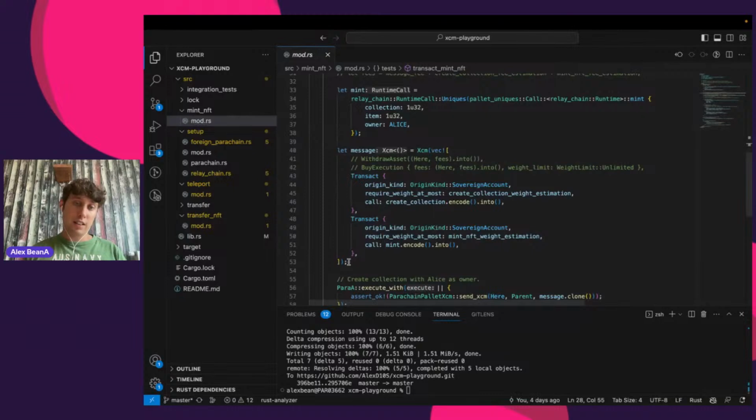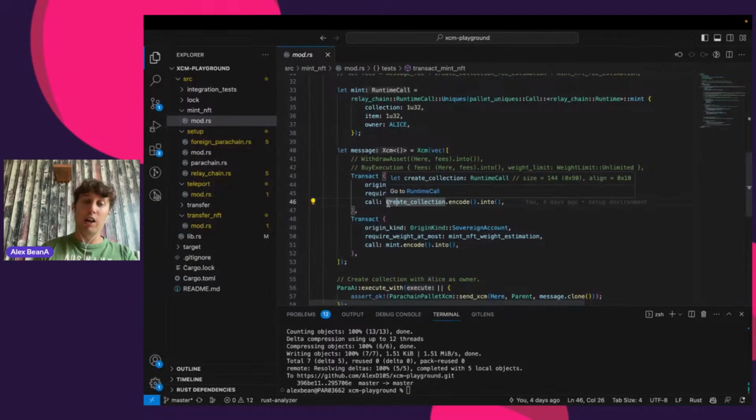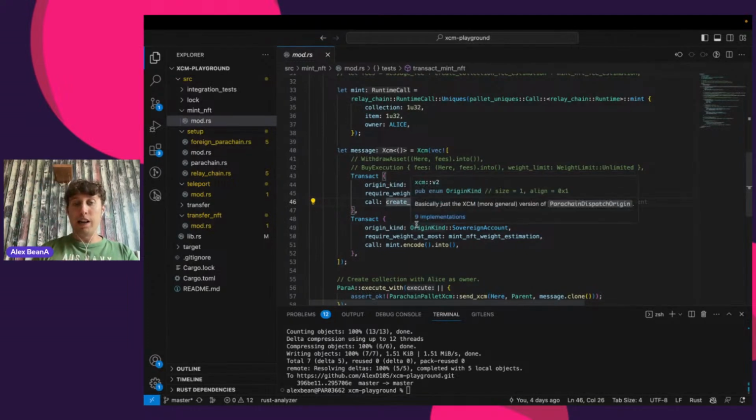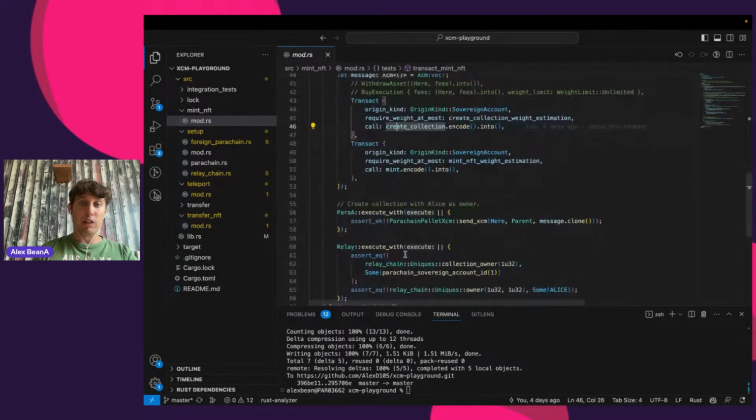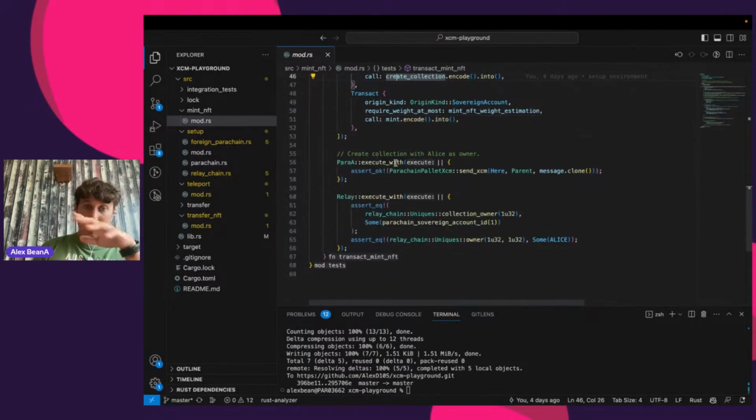And then here's the interesting part that we want to see. We create our XCM instruction. First we create the collection, doing a transact of the call that we previously generated, and then we mint the token. And at the end, which is very useful for our unit test, we can check that we have called the send XCM okay in our parachain system. And we can check that in the relay chain, the collection has been created, and the NFT has been minted and created to our account.